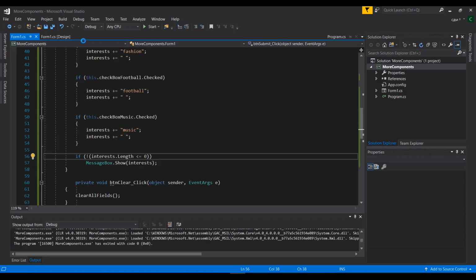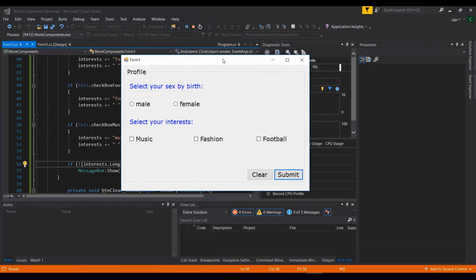So I'm going to build the application. I will select male and football and music for my interest. I'll actually select fashion as well and submit. I define my sex by birth as male, and in the next screen I will see my interests are fashion, football and music. I will remove fashion and football from the list and resubmit, and then I will see fashion on the top of football, music and music again. So this creates some problem for me because it just kept the previous value.